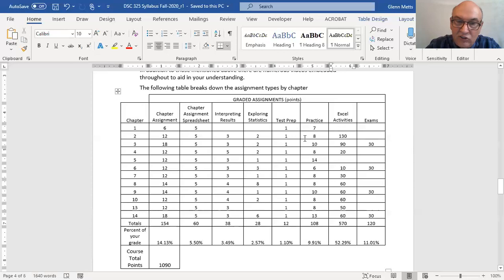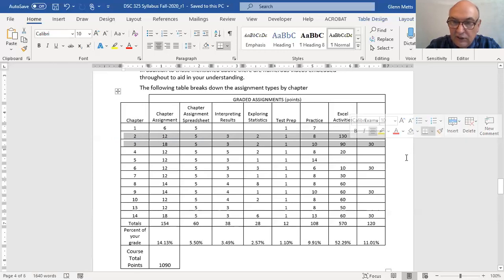You can see chapter 2 and chapter 3. These 2 chapters really are heavy in Excel. And this is where we're trying to get you up to speed. So you're going to need a lot of work in chapters 2 and 3. So make sure you allocate the time to spend in those 2 chapters. You're going to need a lot of time there.